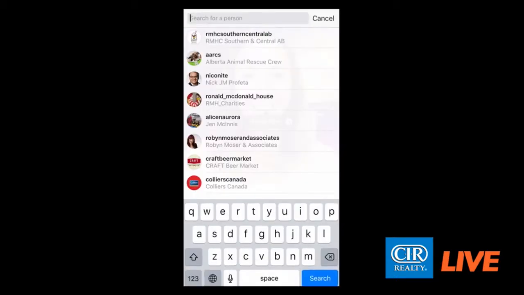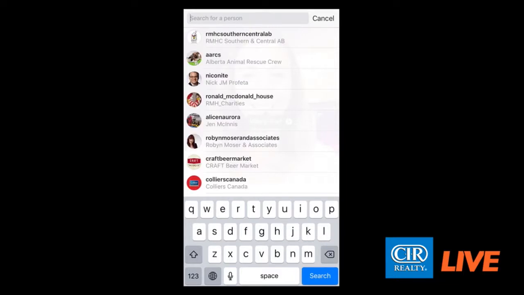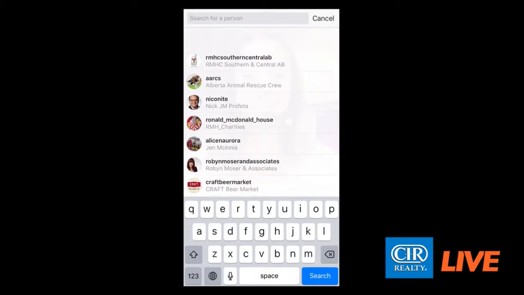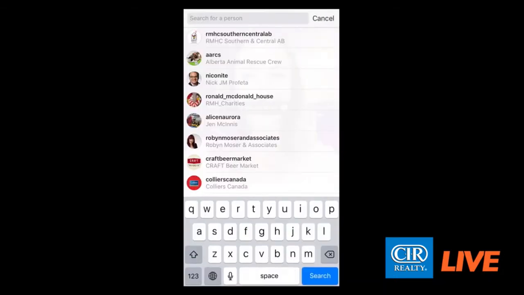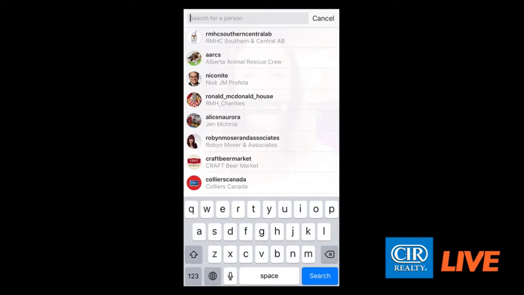I'm going to tag myself. So like Facebook, actually let's see if this will let me do this. It may not let me because this is me. Let's see if it will. It might not let me because this is me. That's okay. But you'll notice down here, you are able to search for and you can tag kind of anybody else that's going to be in your post.